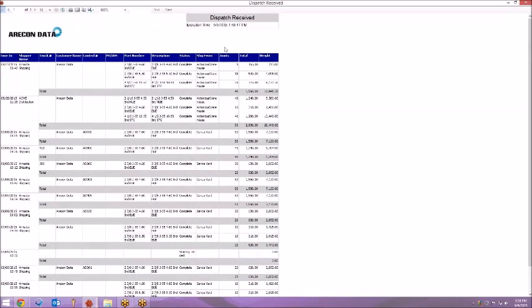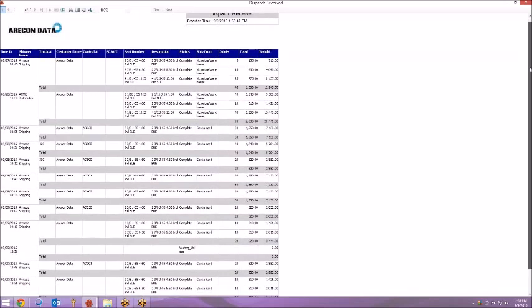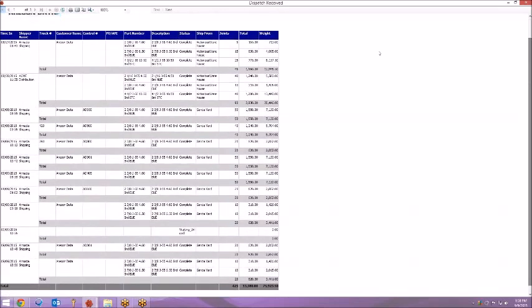So the Dispatch Received report shows you all the trucks that you've received, who shipped them, what was on them, and other information such as the control number, the purchase order or sales order that it was on, part number, status, and so on. This way you can see just how much of what inventory you've pulled in lately. And it also shows you a total of how many joints, footage, and weight that you've received.